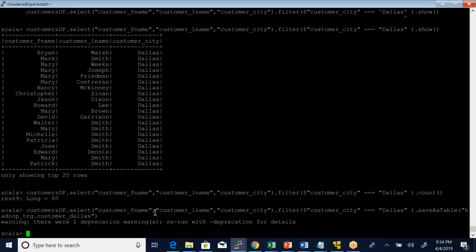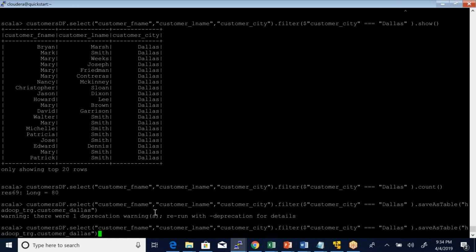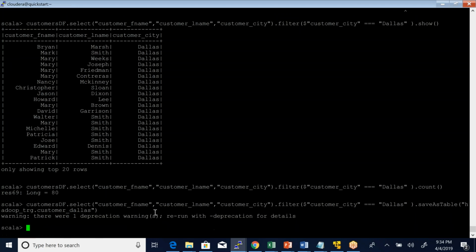It's a good point, how to remove the data. Okay, I think I need to tell about that as well. Anyway, this one saves the data in the customer Dallas table. Can I check if it's there? I'll come back to your question.